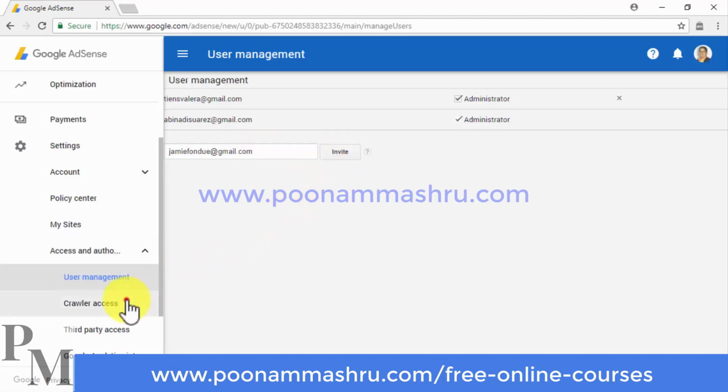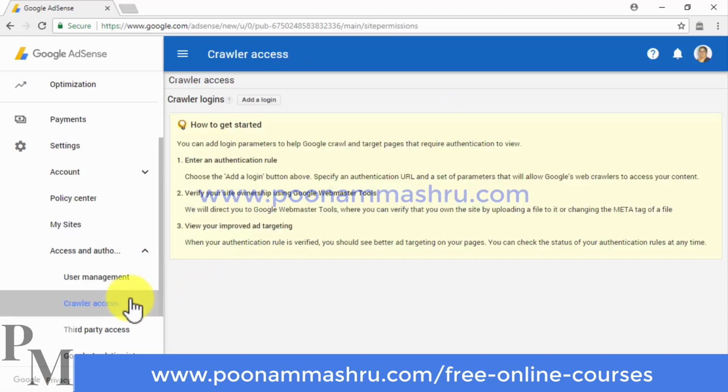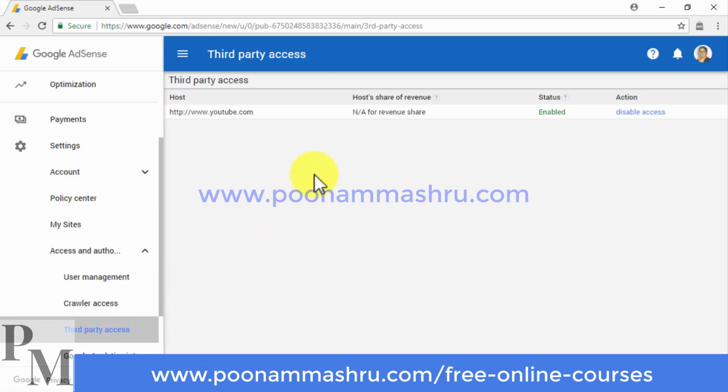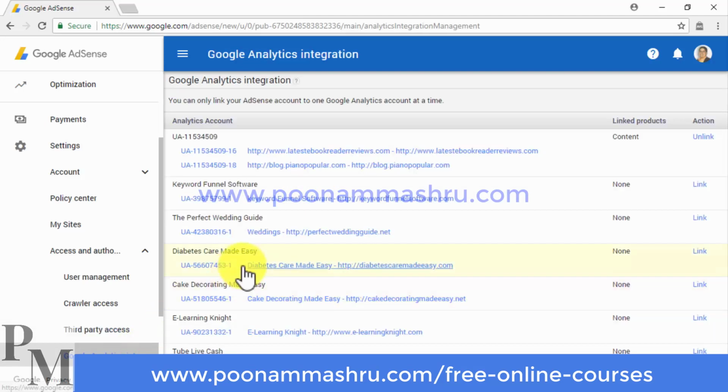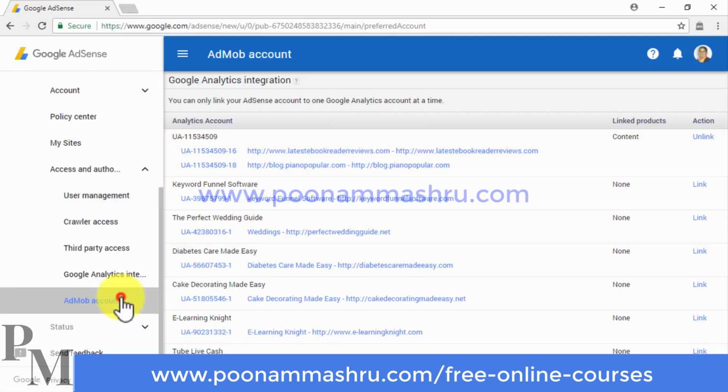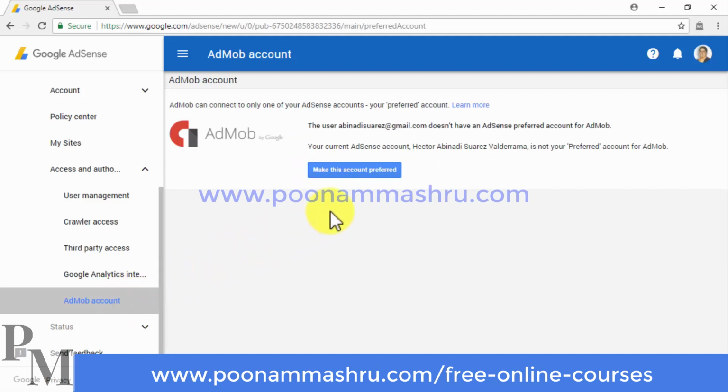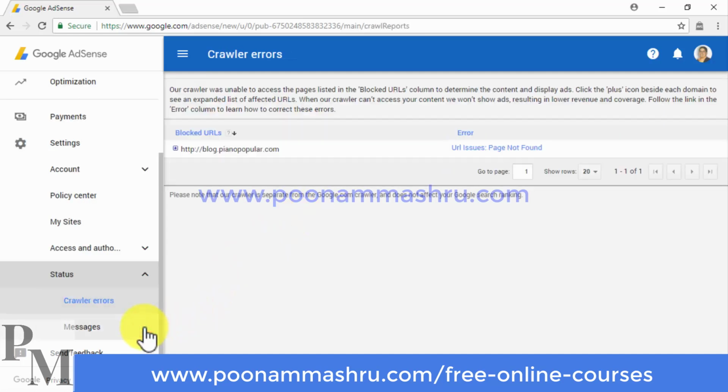Next up is the Crawler Access section, from where you will be able to manage crawler logins to help Google index your site. On the Third-Party Access section, you will be able to manage third-party access to your AdSense activities. In the Google Analytics Integration section, you will be able to manage AdSense integration with your Analytics account. Lastly, on the AdMob account section, you will be able to connect your preferred AdSense account to the AdMob mobile monetization service.